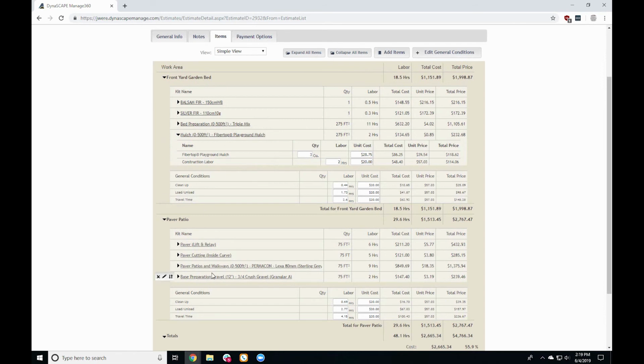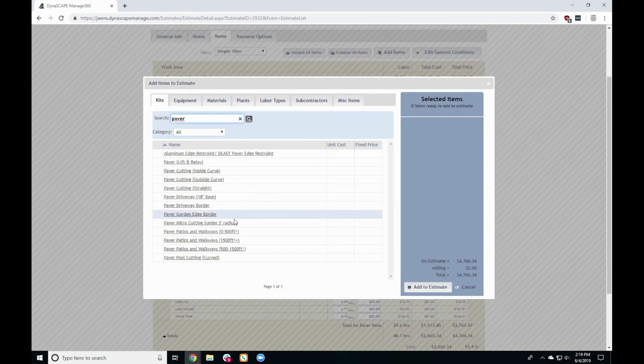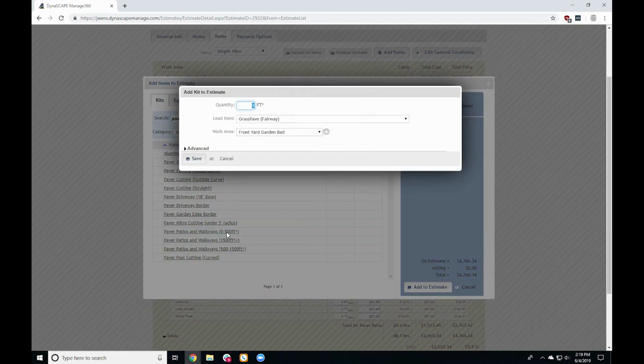And then down below in our Paver Patio work area, we can see how the paver cutting, patio and walkway kit, and the base prep kit are all kind of working together to accomplish the same thing. Right, so it makes sense to have a self-contained work area for activities like this. So let's add a kit, and we'll see that behavior. We'll add that paver kit again, just to see how it behaves when we actually add it to an estimate.